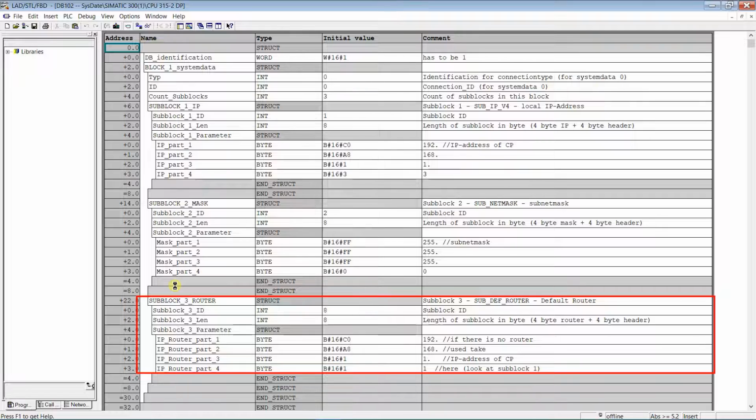The last subblock is for the router. ID is 8, length is also 8, as it consists of 4 bytes of router IP address and 4 bytes of the header. The IP address is divided into 4 parts, each of 1 byte. In total there are 32 bytes.